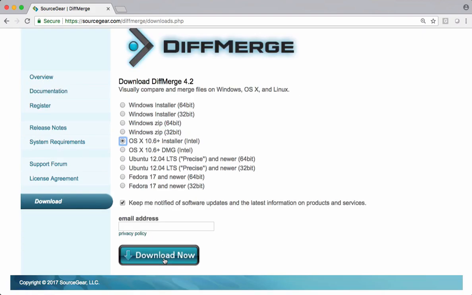I'm not showing the process of downloading because I already downloaded this one and configured, but it's very simple. Once you get the installer, double click and just follow simple steps. Get this tool installed on your laptops. After installation, we have to integrate this tool with Git.